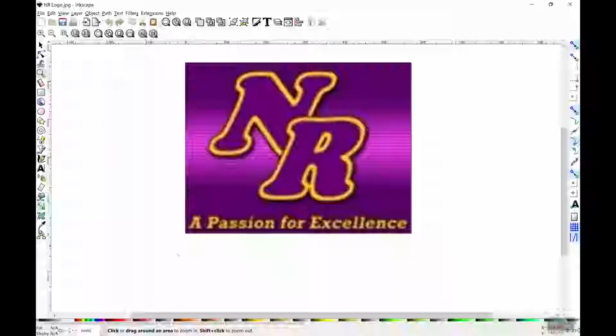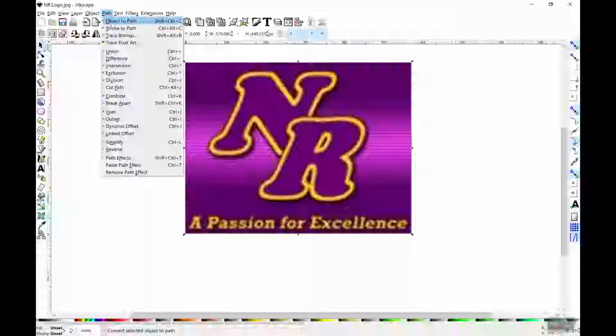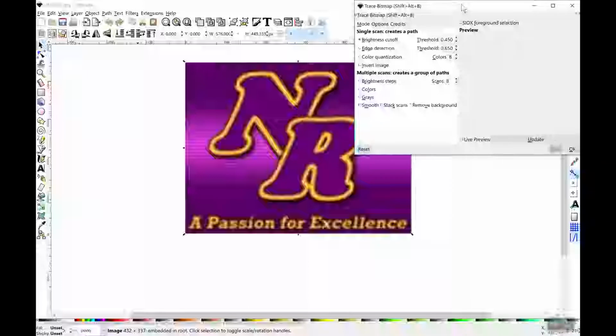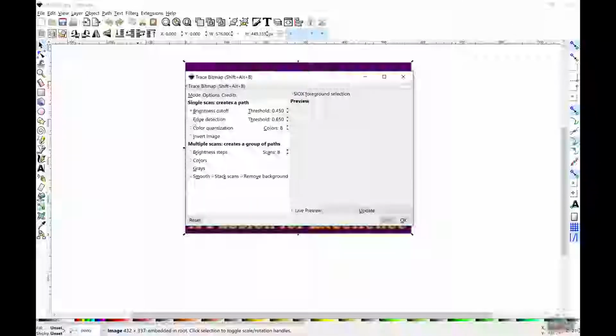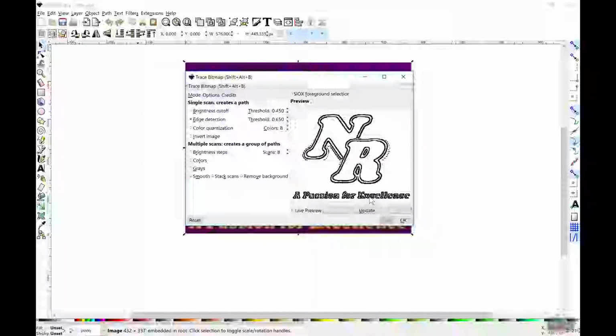Let's go ahead and get this set up to edit. I'm going to hit my select bar, click on my image, go up to Path. Third one down is Trace Bitmap. That'll bring up this box here. We only have to worry about edge detection, so we're going to go down here, click that. Once that's clicked, we're going to hit update, and it'll bring up an updated picture in there.